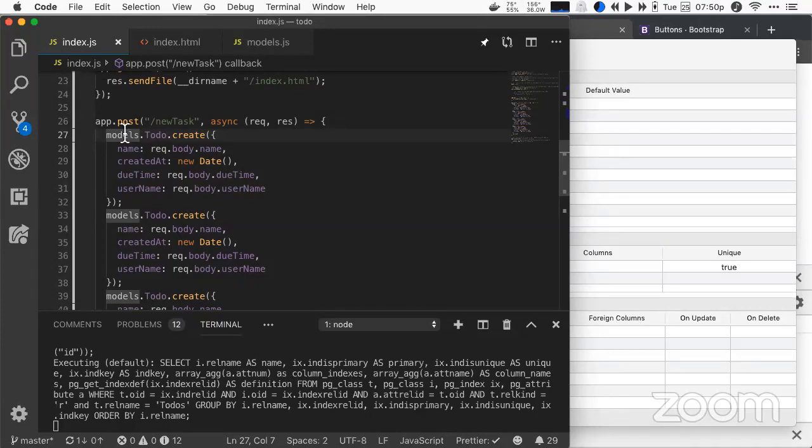But what if this is a valid thing I may want to do? I may want to create 5 things in the database. So I want to kick all 5 of them off, and then when all 5 of them come back, I want to say, hey, tell the front end that the creation is done.